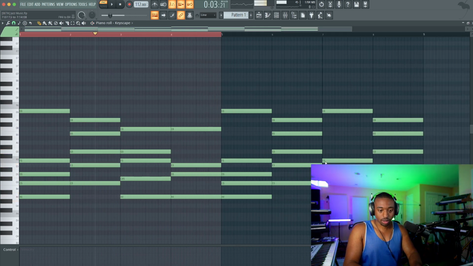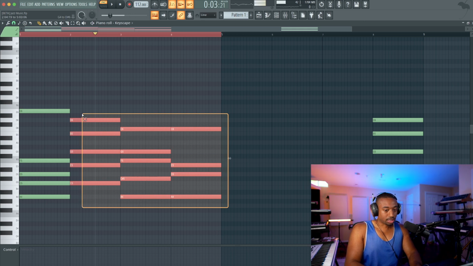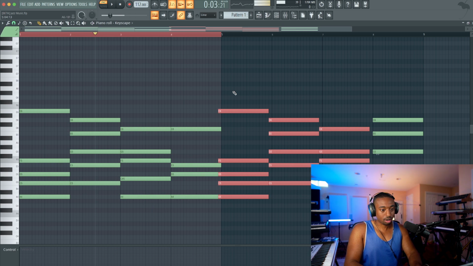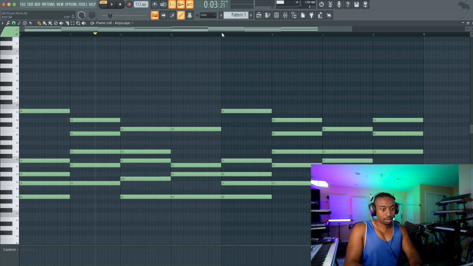So either one. I know we're getting a little geeky, but you guys wanted to learn the actual science. This is what makes you make good melodies. You have to understand harmony. Harmony is the foundation of melody.